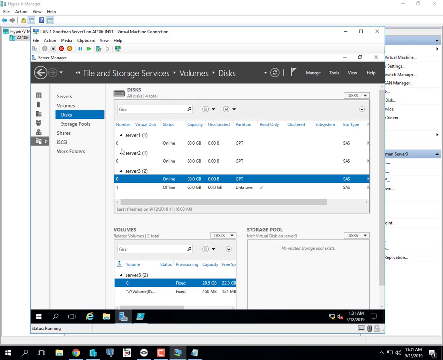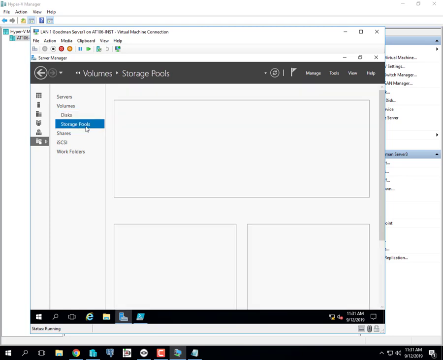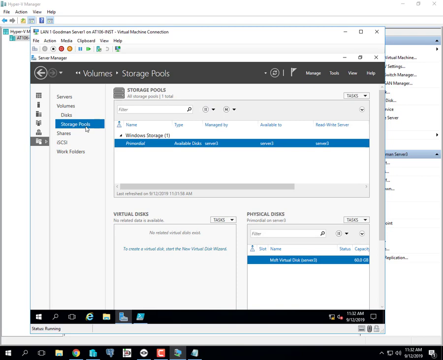On server 1, I'm going to go into here, and instead of doing anything with this disk here, I'm going to go under storage pools. So storage pool, primordial storage. You ever heard of the primordial ooze that joined the amino acids together in the first single cell, and everything spawned from that? So that's where primordial, the building blocks of storage, is what that's called.